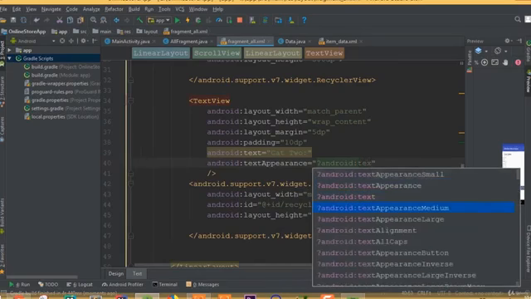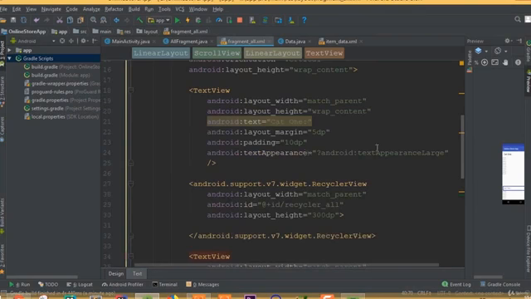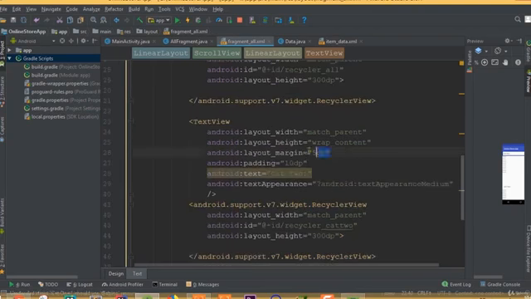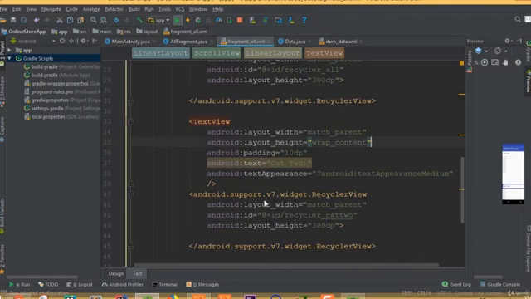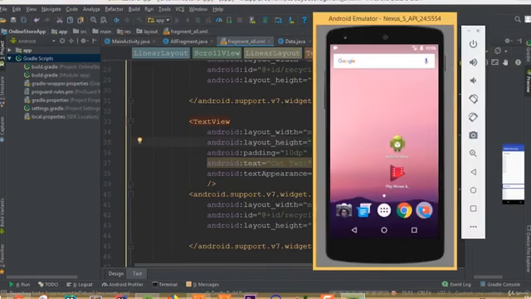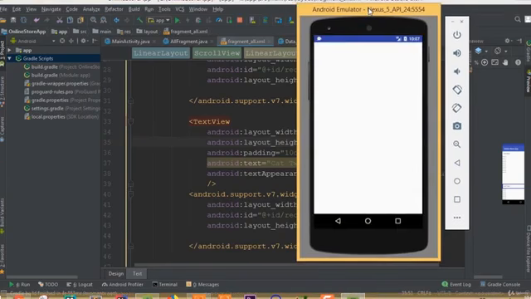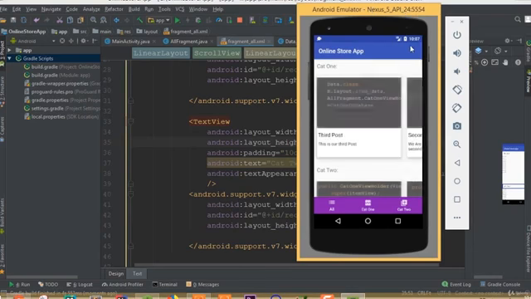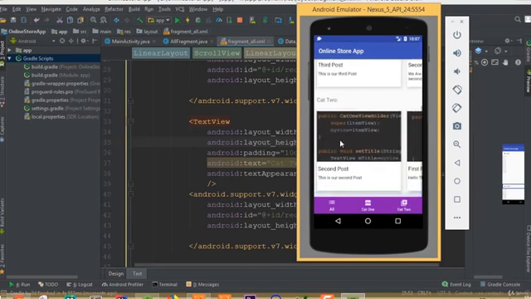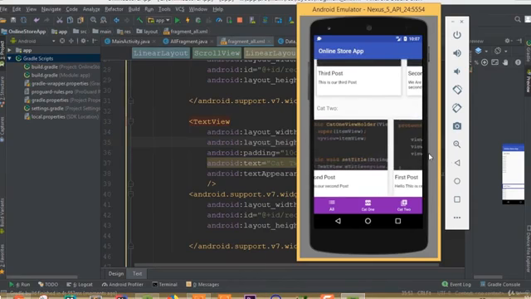And instead of text appearance, we need to change it to text appearance medium. And for this text view, change text appearance medium. And remove this layout margin 15 dp and now hit this run button. Now I think all done perfectly. So now we have a nice design.